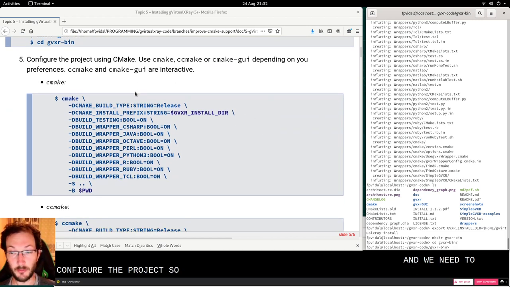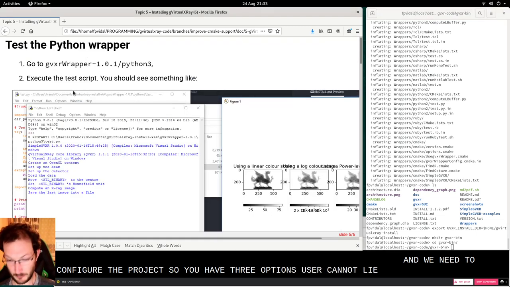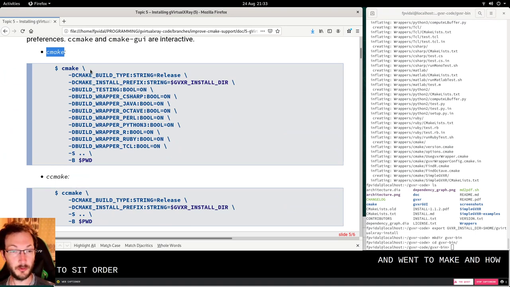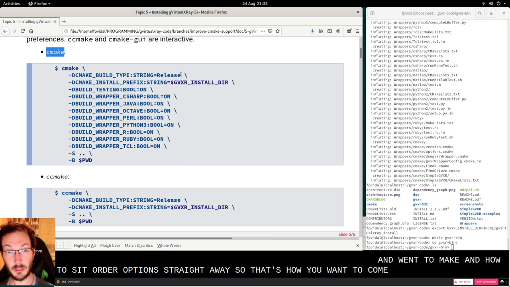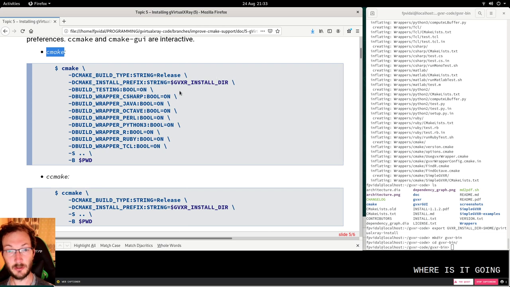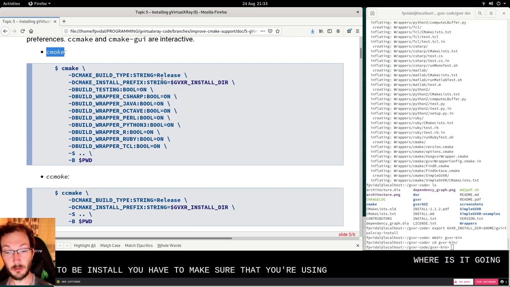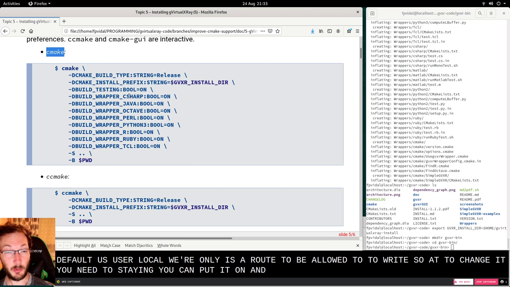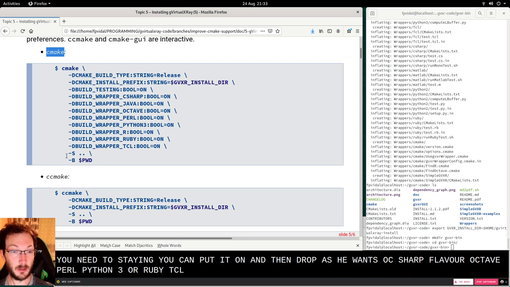configure the project. So you have three options. Use the command line and run CMake. And here you have to set all the options straight away. So let's say you want to compile in release. Where is it going to be installed? Here you have to make sure that your user can install in that path. By default, that's /usr/local, where only the root should be allowed to write. So to change it. Unit testing, you can leave it on, and then the wrappers that you want, so C sharp, Java, Octave, Perl, Python 3, R, Ruby, TCL, the source, and where the binaries are going to be compiled.